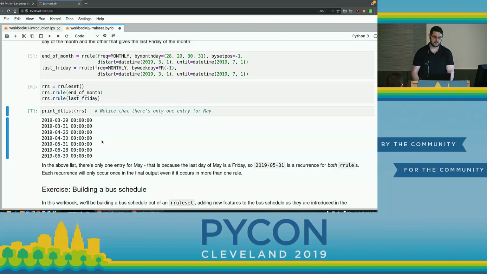And the set part of this is not just a name. It actually has properties like a set has, in the sense that if more than one recurrence rule is generating a given datetime, it will only show that recurrence once. So in this case, both rules generated the last day of May, and so it said, okay, we'll just generate the last day of May and ignore all the other rules that are also generating the last day of May.